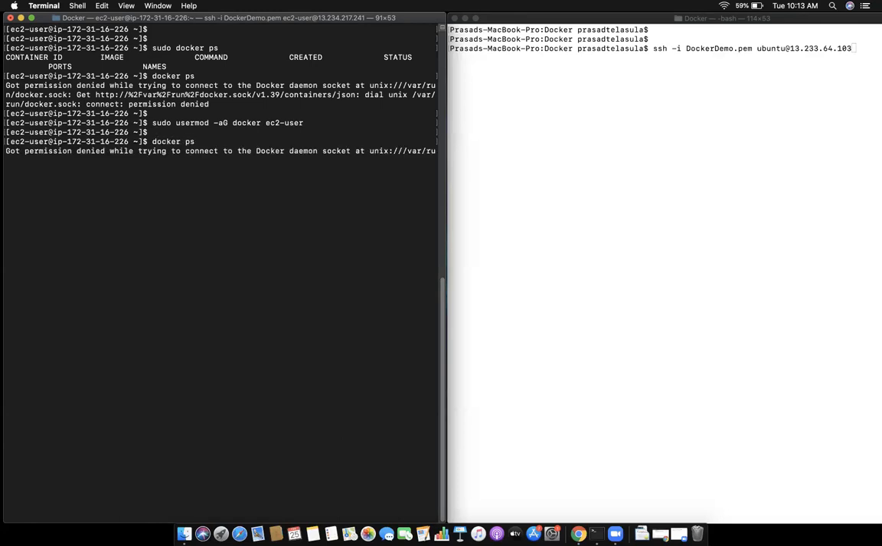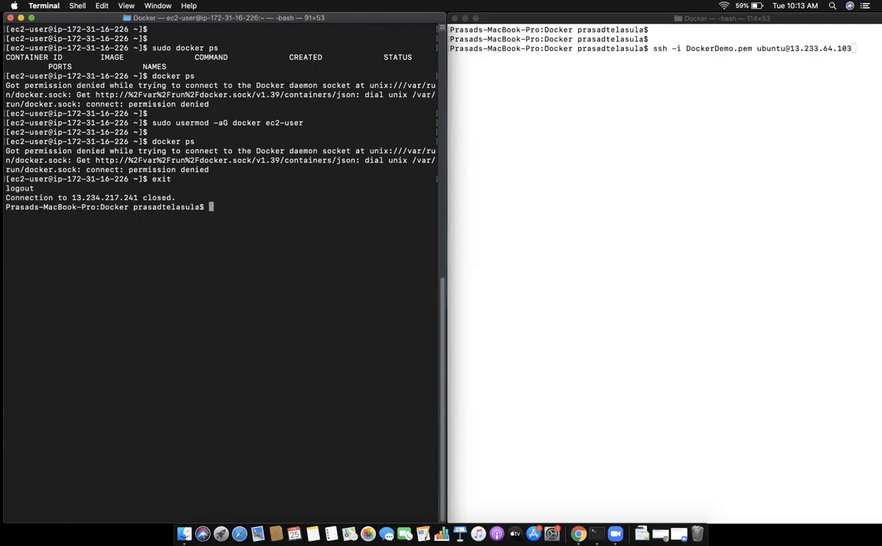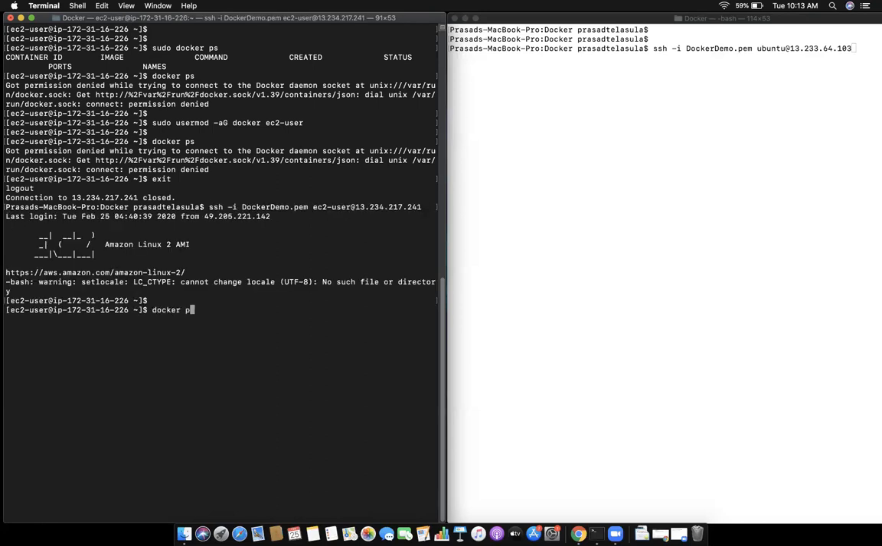Just execute the docker ps command. Still you are getting permission denied. So just quit from the session and connect back. Now try again, docker ps. Now you can run the Docker commands using the ec2-user.